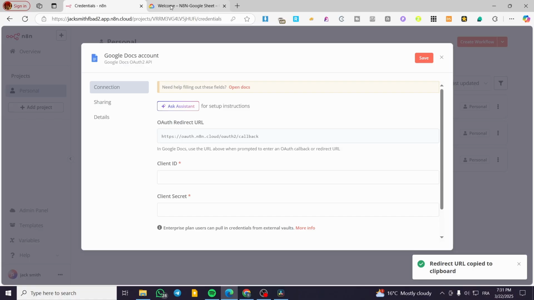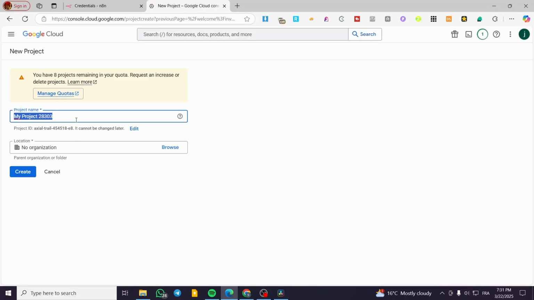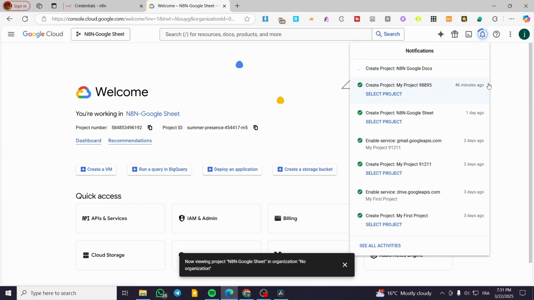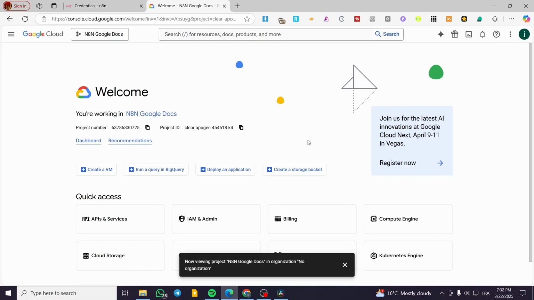Now we're going to head over to Google Cloud Console. Then we're going to create a new project. We're going to name it, for example, n8n docs, Google Docs, and we're going to have it created. We are going to wait for the project to be created, and then we're going to visit it. This is going to be something simple. So like that, select the project.